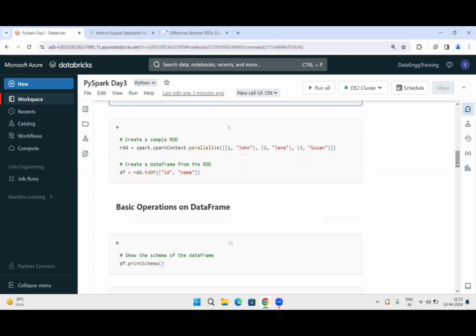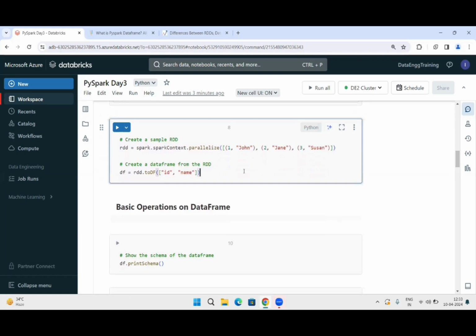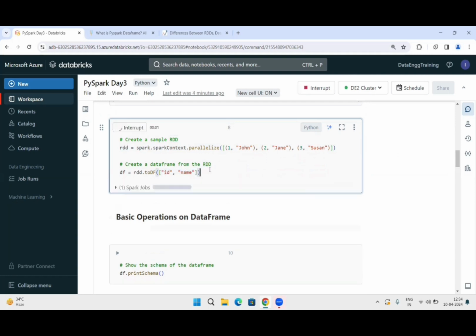So now let's see another method. You can create a data frame using RDD also. So how to create an RDD, you will ask. To create an RDD, you can use spark.sparkContext and then parallelize. This is the method which we use to create the RDD. You can put any list or dictionary here, and it will create an RDD. Now rdd.toDF basically creates a data frame. Here you need to pass the column names of the data frame. So I will just run it.